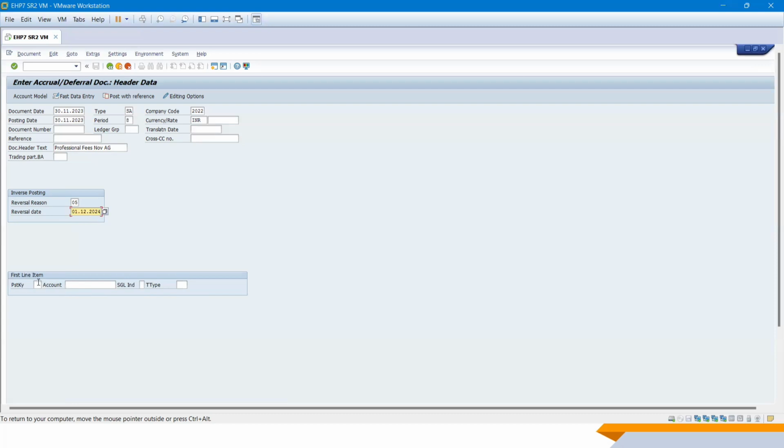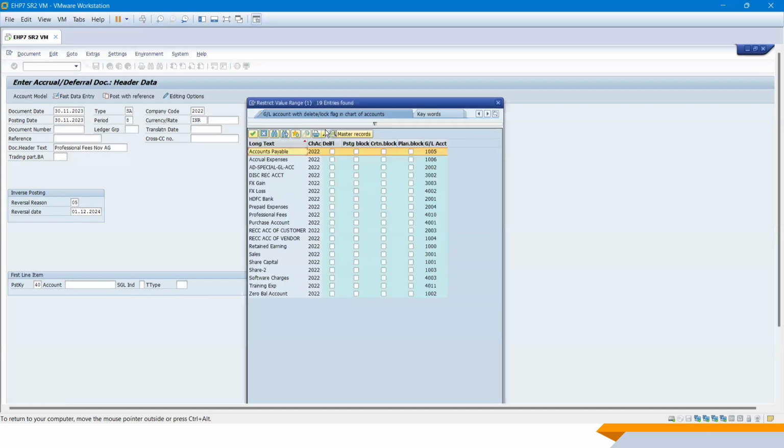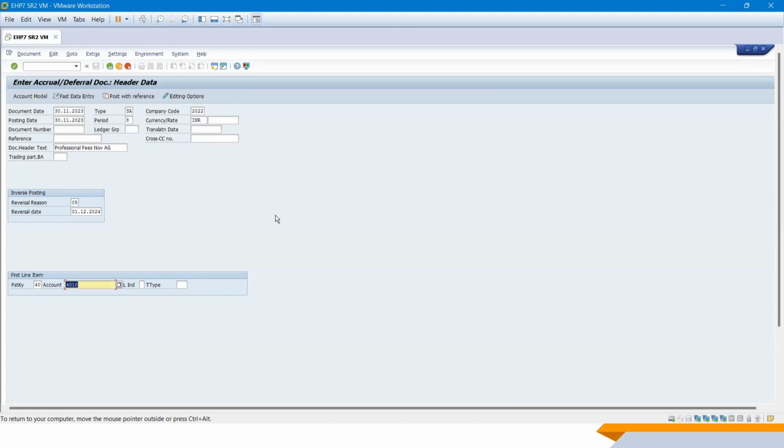Now, the posting key here, this 40, is going to be used for the debit entry. Then we have to add here the GL code. If you know it, we can add it. If you don't have an idea, you can click here and press enter. So now it's professional fees.